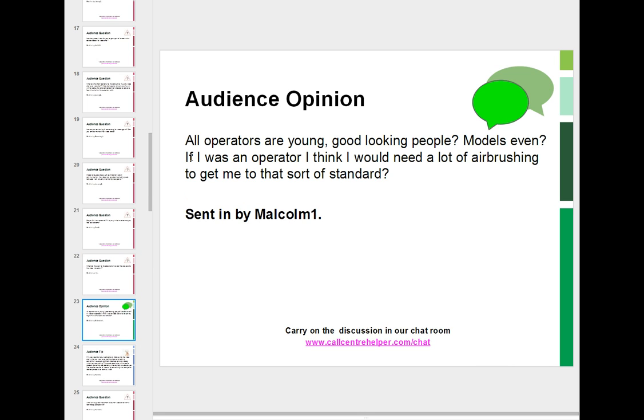So we've got a witty comment from Malcolm here. All operators are young, good-looking people, models even. If I was an operator, I think I'd need a lot of airbrushing. If I could just comment, no, actually that's not the case at all. Everybody's an individual. We do expect them to be well presentable, as they would if they worked in one of our stores. Just recently, one of my girls is so funky, she's got blue hair, and I'm gutted that she's changed it to dark brown. However, we encourage that. All we say is that you come to work presentable as you would if you were working in one of our stores. Yeah, it's probably exactly like a store.